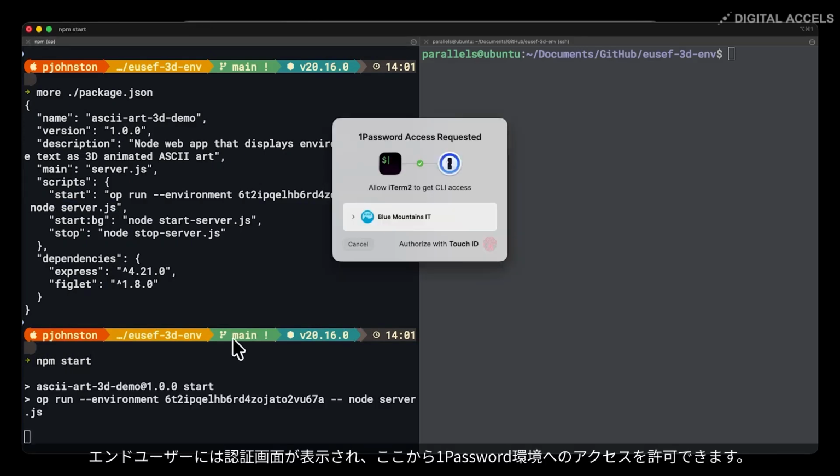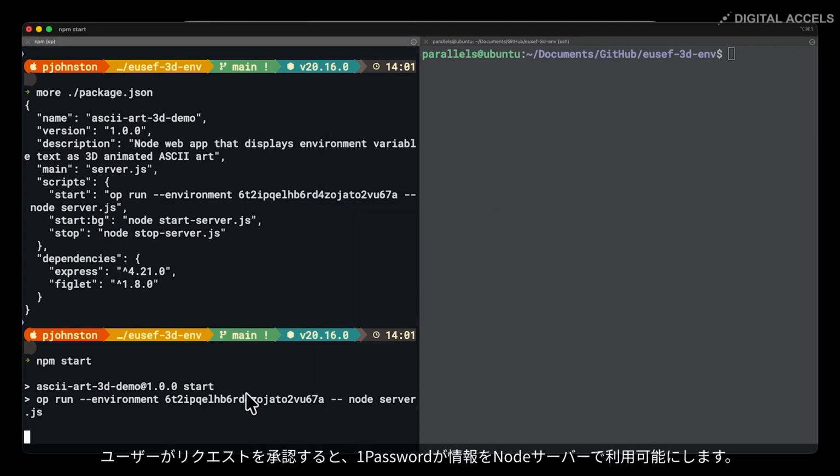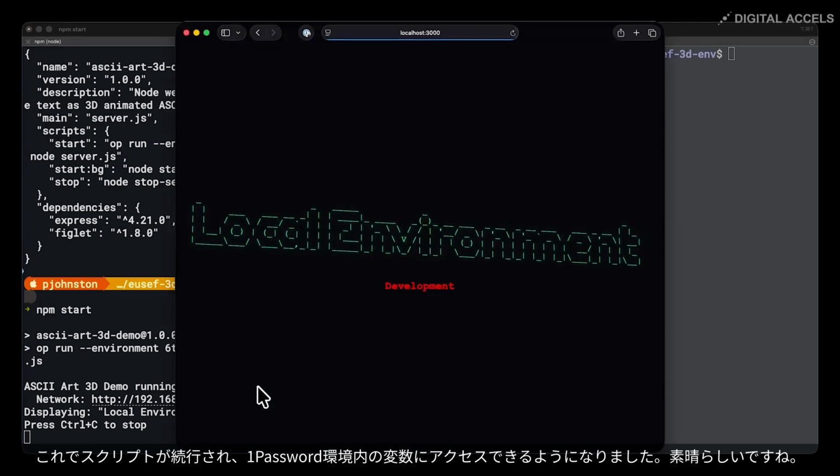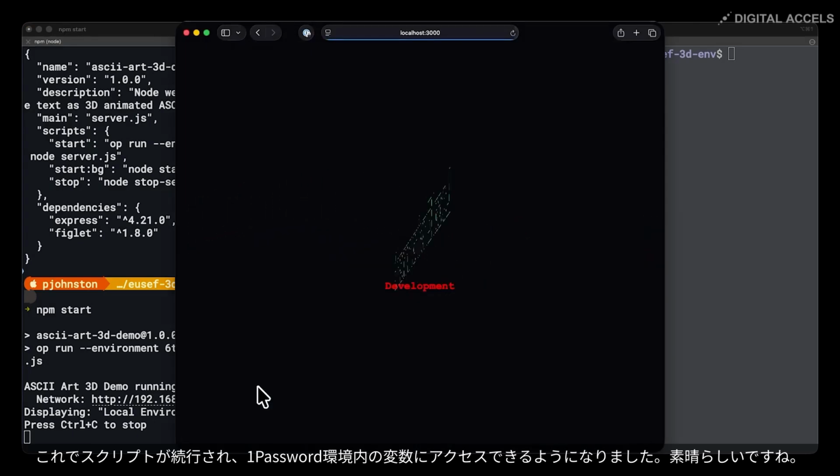Now the end user is presented with an authentication screen that they can use to grant access to the 1Password environment. The user authenticates the request, and then 1Password makes the information available to the node server. And now the script continues and has access to the variables in the 1Password environment.